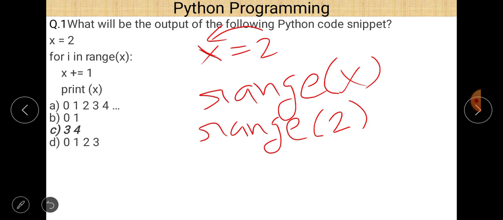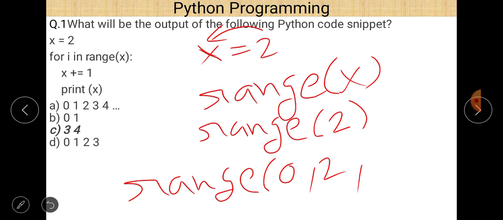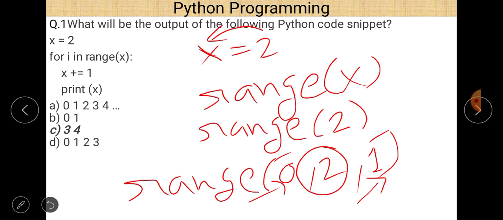We also know that the range function contains 3 different parameters: start value, end value, and increment or decrement, which is also called the step value. So we can write it as range(0, 2, 1). Here 0 and 1 are the default values for start and step, and 2 is the value which indicates end plus 1.